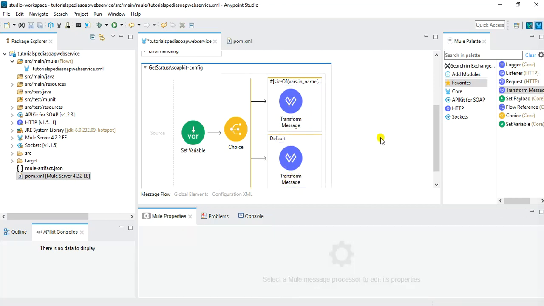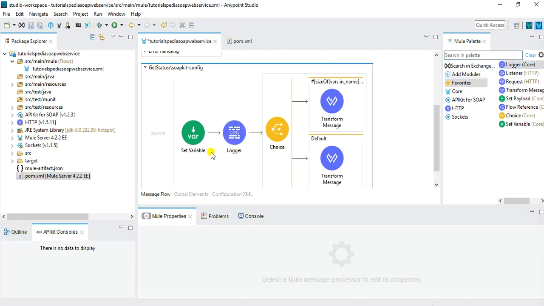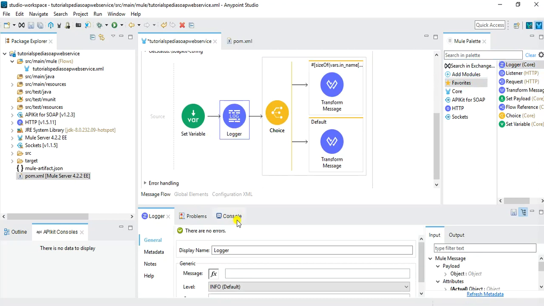Just to add a logger in order to log whatever input we are receiving, and to make sure everything is fine, we can use this logger from the core module. So I want to log after setting the variable. So whatever the variable is, I want to log it here. So here in the message, I just want to log vars.in_name. All right, so if you want to log your response, you can log your response as well, but for now no need.